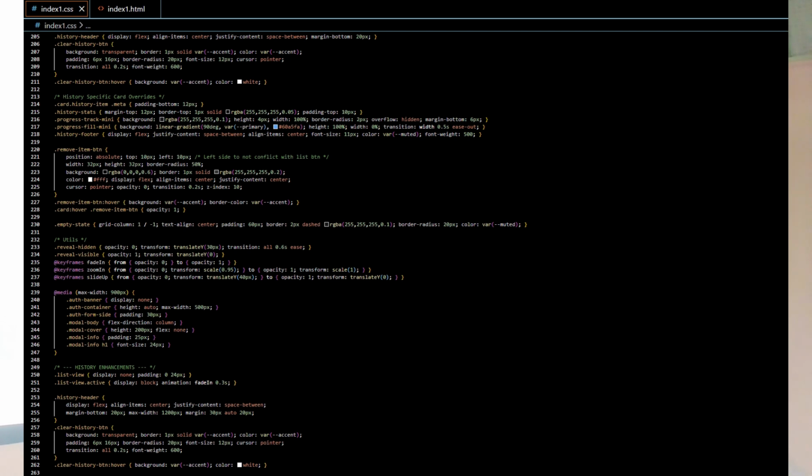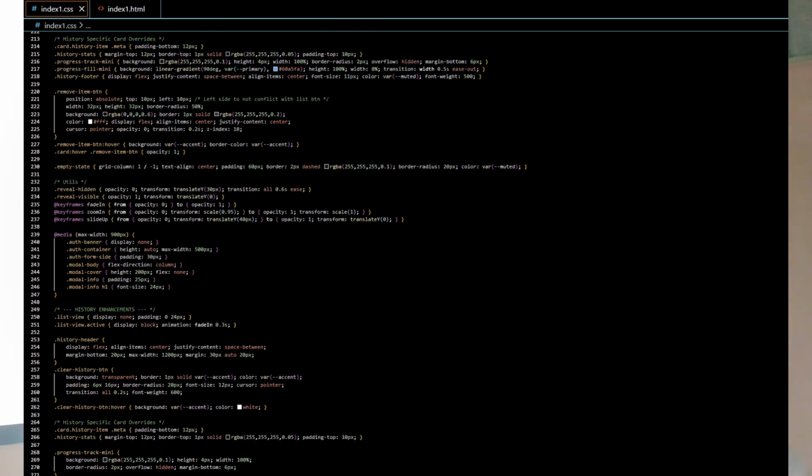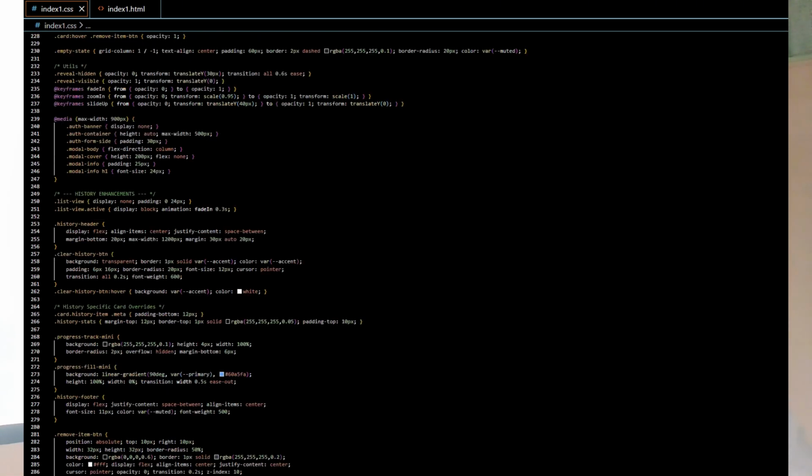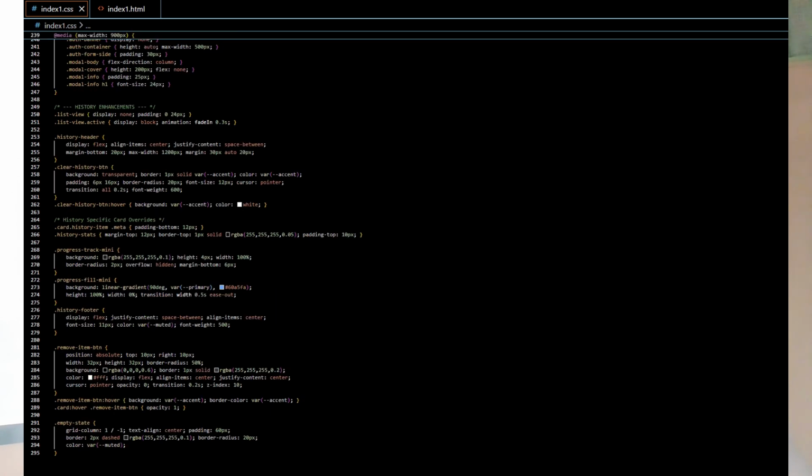And for the mobile info, it has slightly smaller padding to fit the content better. And for the modal info header 1, this reduces the large header size for mobile widths. And for the list view and the list view active, the list view is already hidden by default, and when the element gets an active class, it becomes visible. And the fade in animation runs over 0.3 seconds to smoothly show the list, and has horizontal padding that adds spacing on the left and right.